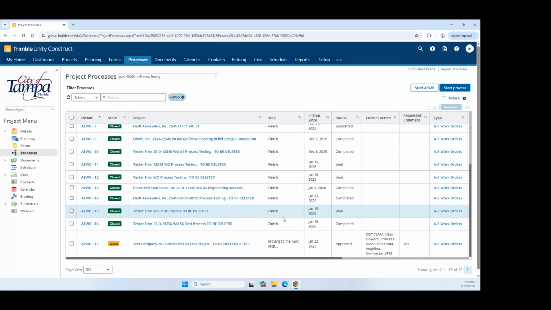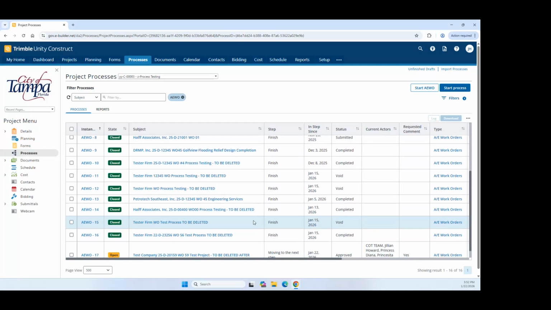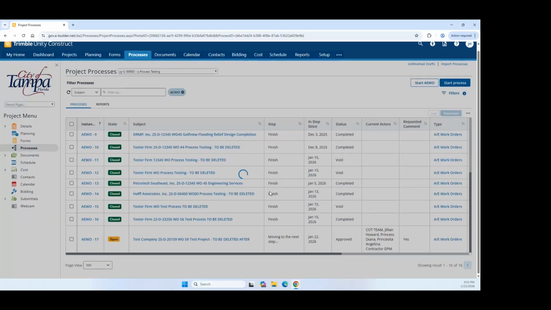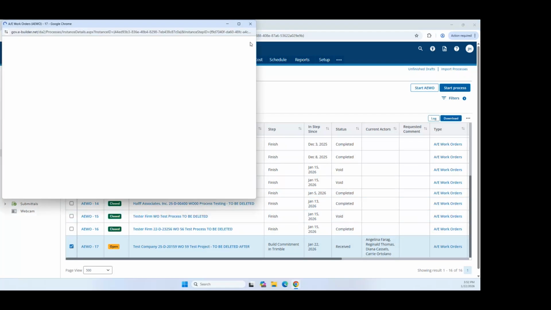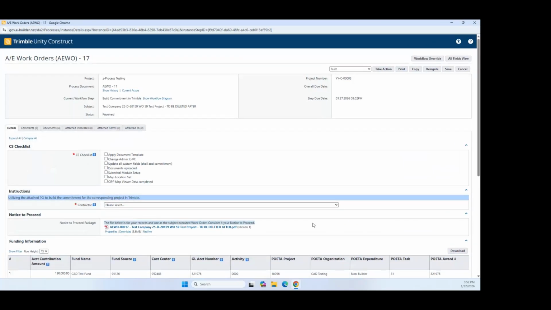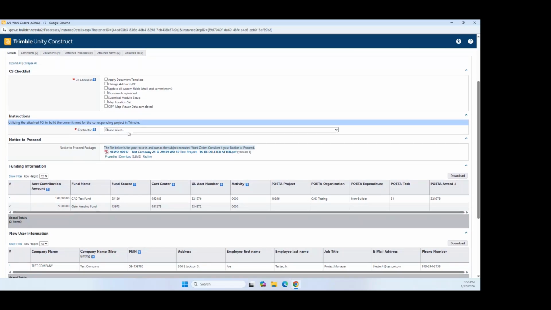And the last step of the process will be the development of the project commitment by the eBuilder admin team, which allows the firms to invoice in the system. The eBuilder admin team will be tasked with developing and ensuring that all of these items are prepared and all these steps are completed, as well as identifying who will be the person doing that work.